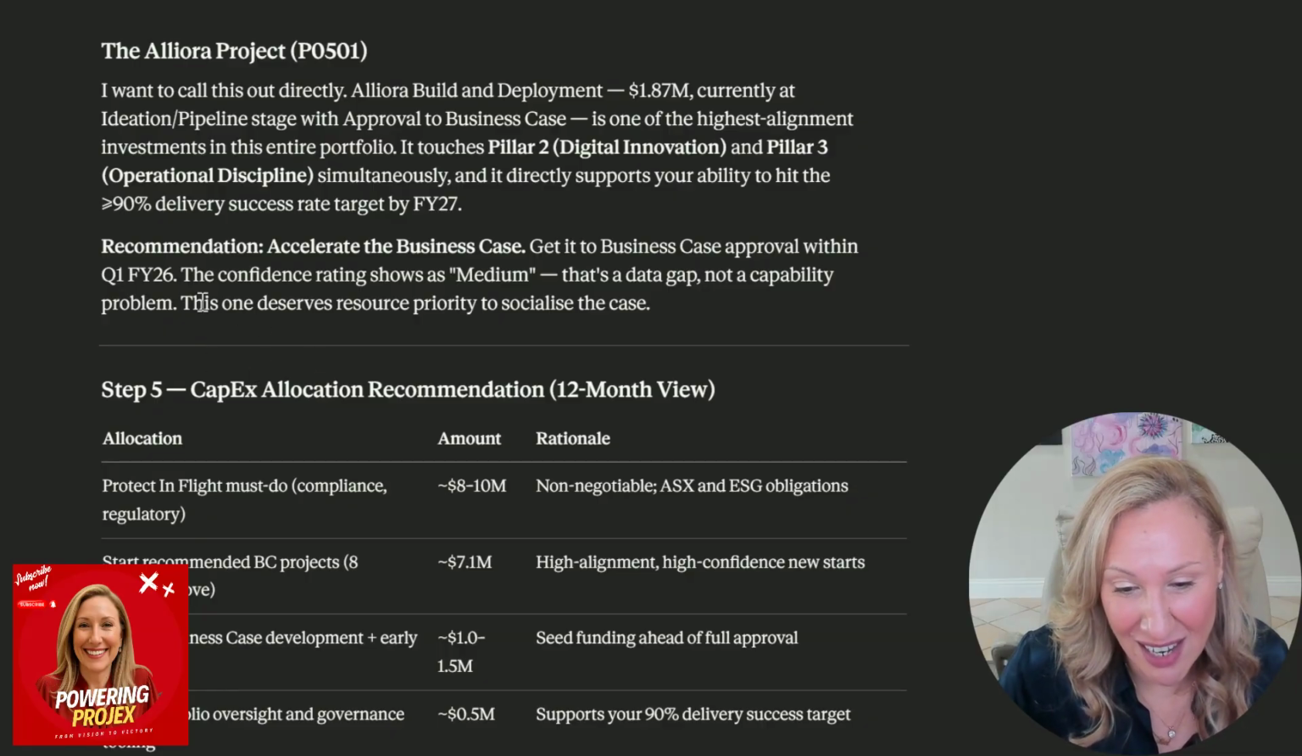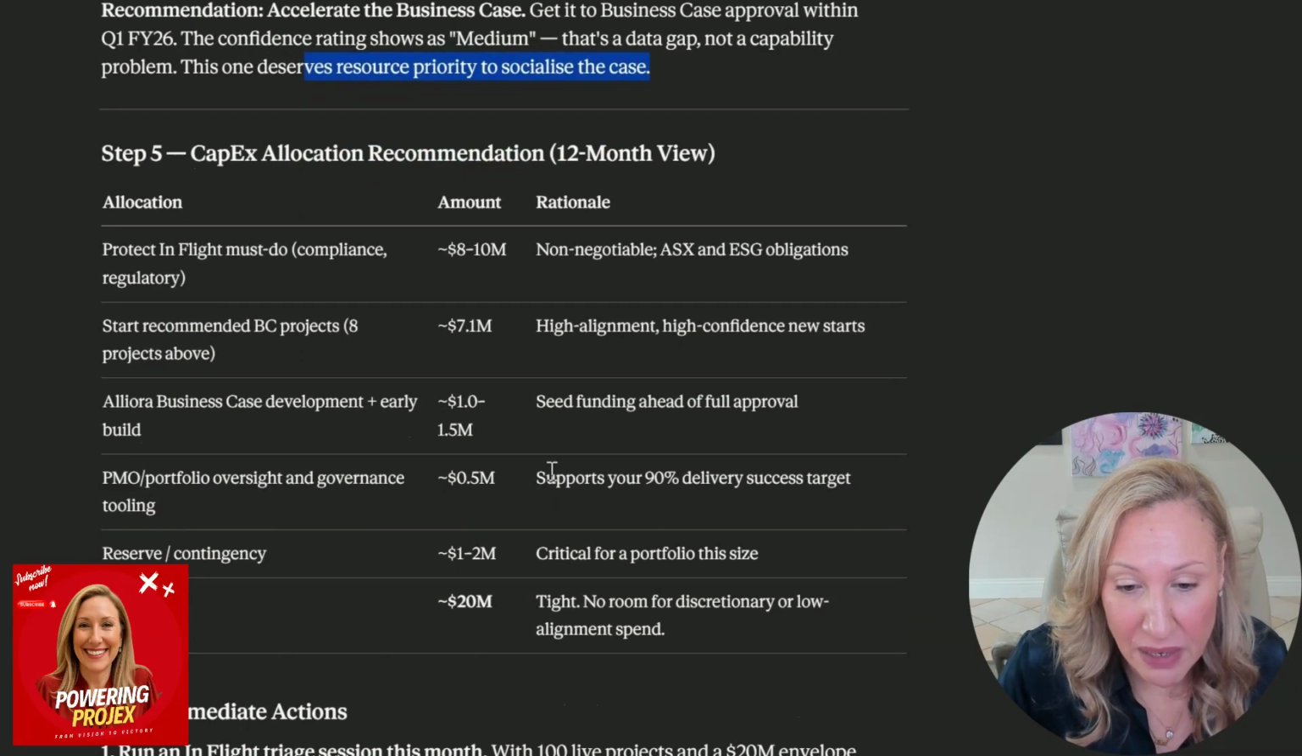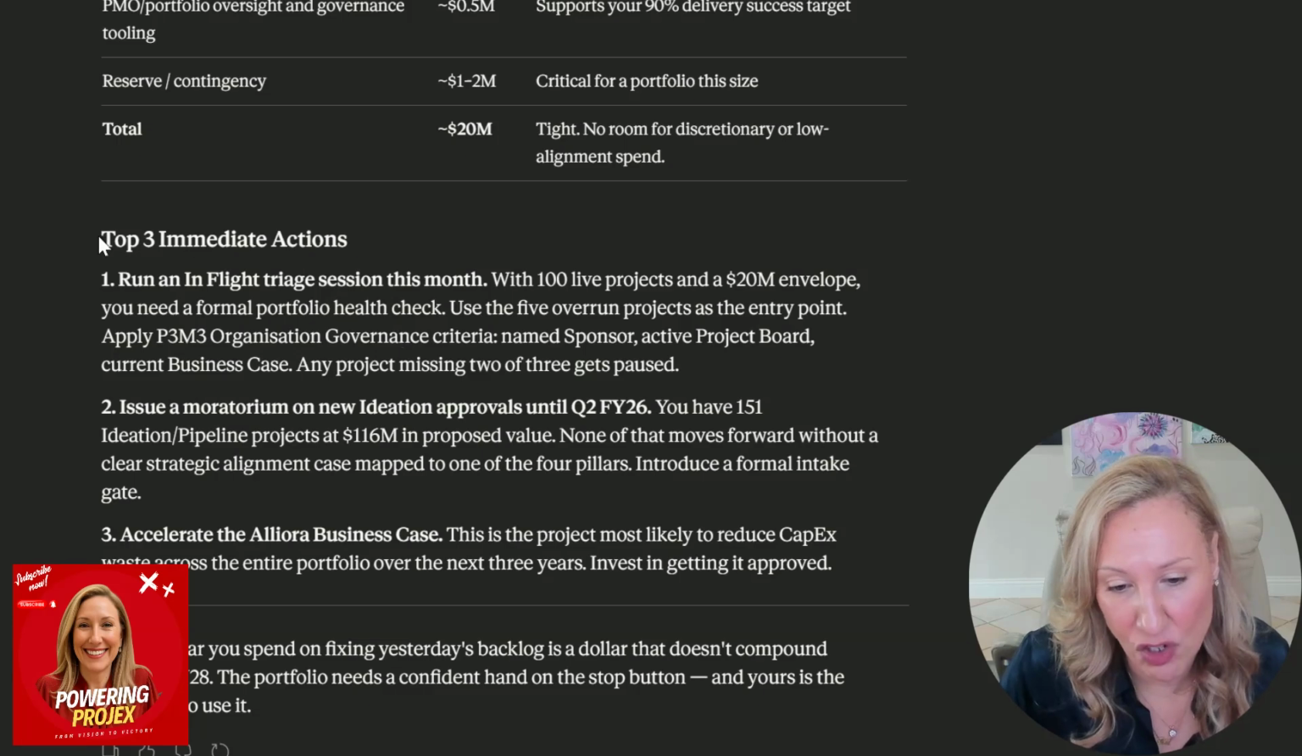So that's fantastic. Step 5, CapEx allocation recommendations. So it's telling me that this is where I should spend my money and what the rationale is and what the amount is. And then the top 3 actions for me to do immediately, which is to run an in-flight triage session this month with 100 live projects and $20 million envelope.